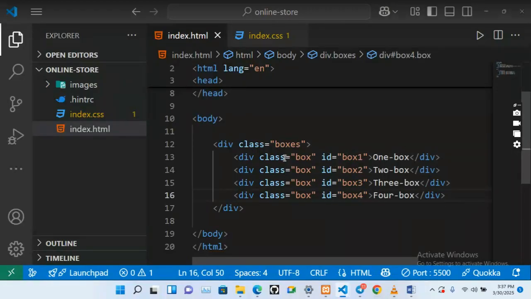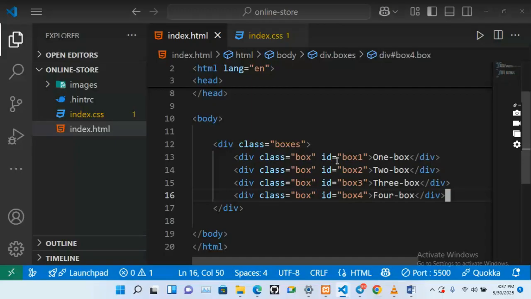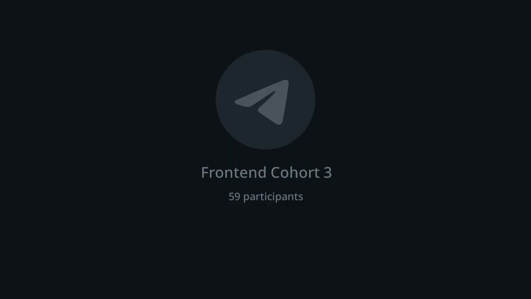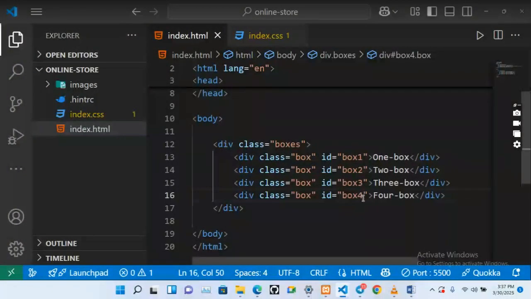If I just apply a blue color to this div tag, it will affect all of them because they're bearing the same name: box, box, box. You can see they are all bearing the same name, box. But how would I individually give them different colors? I'll use an ID and give them separate names: box1, box2, box3, box4.